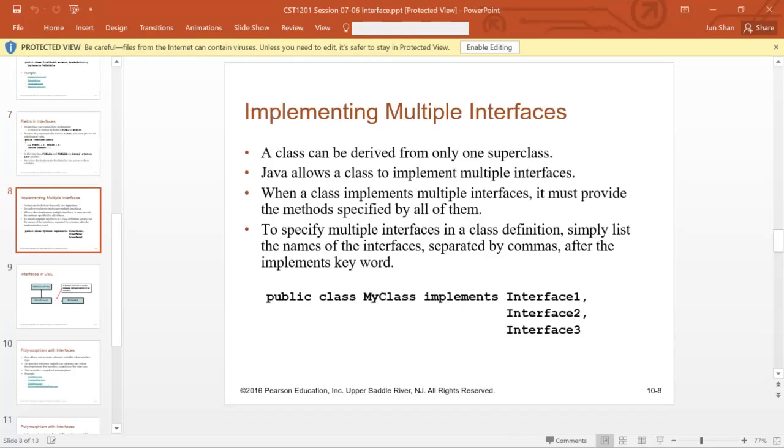We talked about inheritance, like every class can inherit from some other class. This is called single inheritance. There's also the concept of multiple inheritance, that a class can inherit from multiple other classes. But Java does not support multiple inheritance. Java only supports single inheritance.